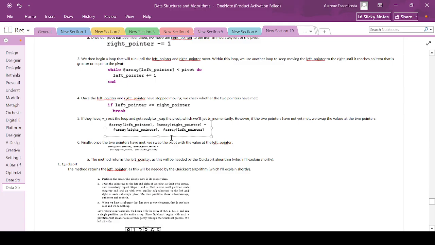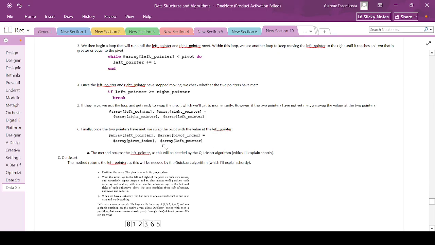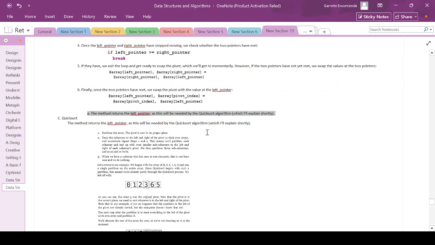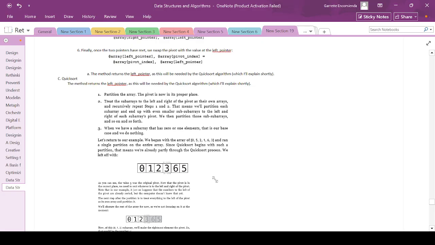So this is step 3: we swap array left_pointer and array right_pointer. Finally, once the two pointers have met, we swap the pivot with the value at the left pointer, like what we did in the pseudocode, not the right pointer, by the way. The method returns the left_pointer, as this will be needed by the quicksort algorithm, which we'll explain shortly.